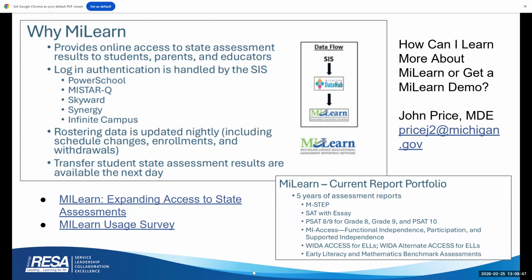This data is updated nightly, and if you get a transfer student, you get the assessment results the next day. A lot of times you're trying to look in OEAA and wait for the PEPI to switch, not until December, to get their data and assessment scores to see where the student is. This automatically sends it right to you overnight as soon as the student enrolls.